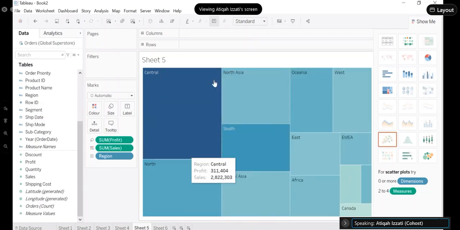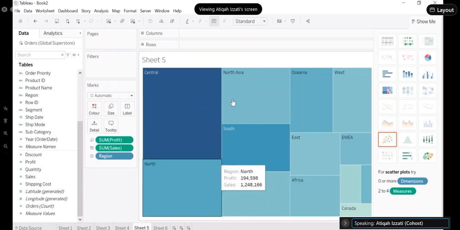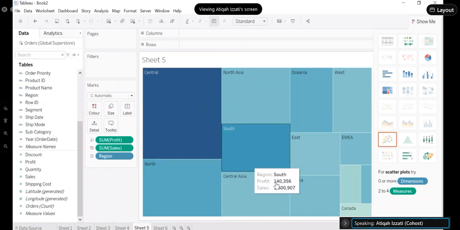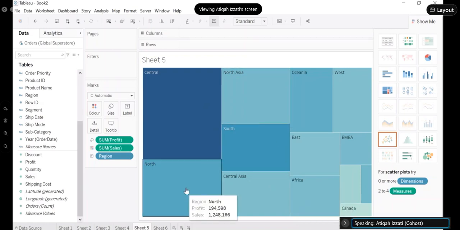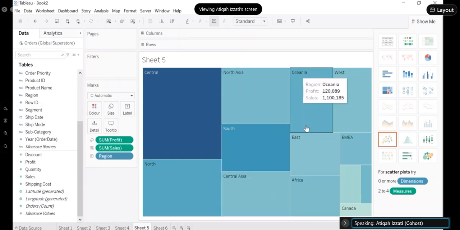Sebab the size represent which region has the most sales, but the color represent which one has the most profit. So kat sini kita boleh nampak central still maintain, it has the bigger size, it has the most sales, and at the same time it has the most profit. But for like North Asia, right? Even though it has the top three sales, in terms of profit, dia kalah dengan South, dia kalah dengan Oceania ni.